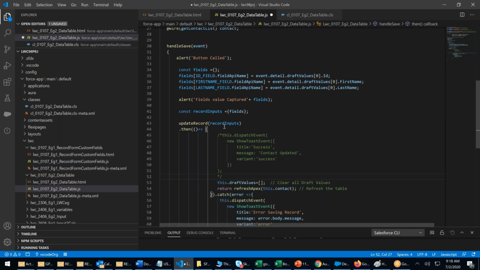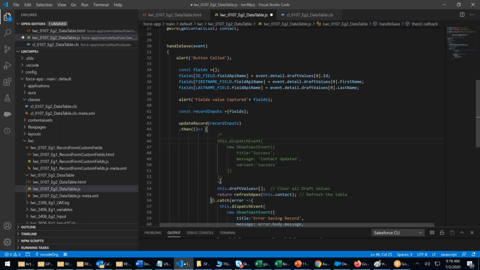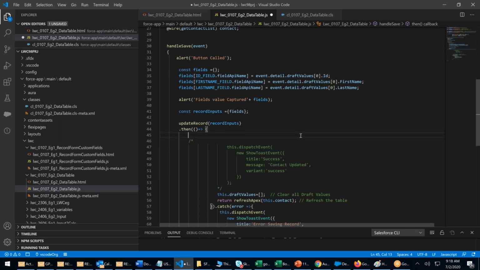It's better that I put a normal alert. Those who are able to understand, I've just commented this piece because the toast event is not working. Now here, I use my simple alert. Alert: Data saved successfully. Data saved successfully.